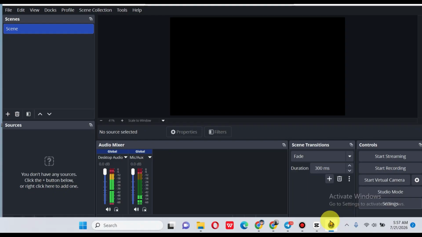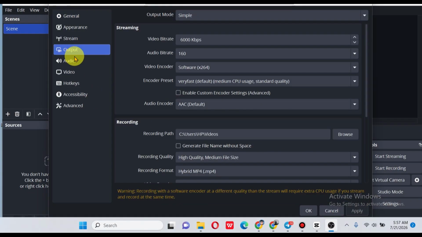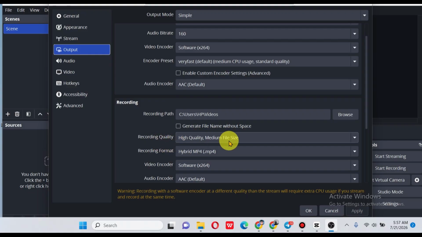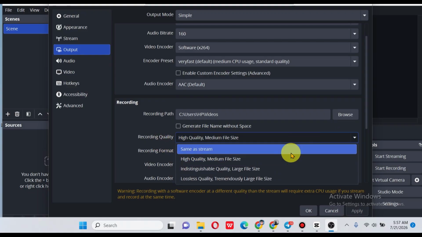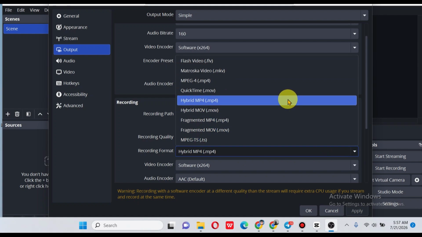Next, click Settings in the bottom right corner. Then select the Output tab. Under the Recording section, set the recording quality to High Quality. Next, choose a recording format such as MKV or MP4.